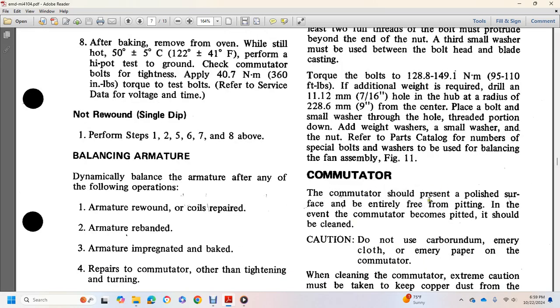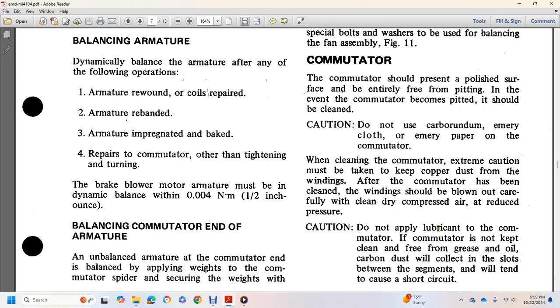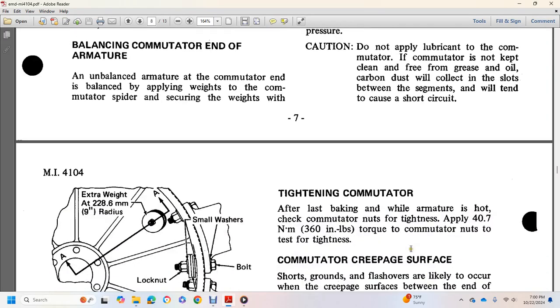The commutator should present a polished surface entirely free of pitting. In the event the commutator becomes pitted, it should be cleaned with either carborundum or emery cloth or emery paper on the commutator. Place the commutator with extreme caution, taking care to keep copper dust from the windings when the commutator has been cleaned. The windings should be blown out carefully with clean, dry, compressed air at reduced pressure. Caution: do not apply lubricant to the commutator. If the commutator is not kept clean and free of grease, oil, carbon and dust, the dust will collect in the slots between the segments and will tend to cause a short circuit.